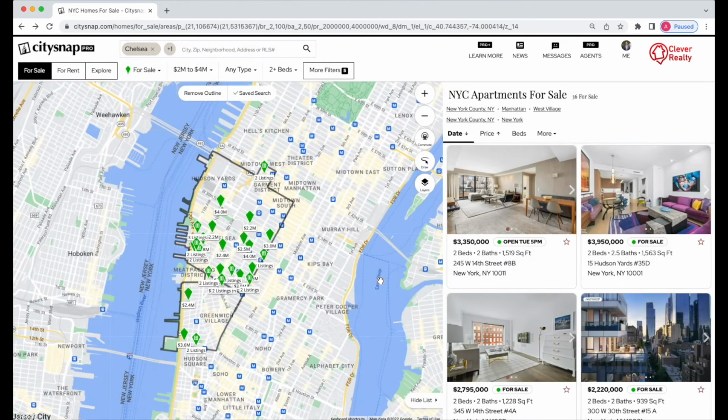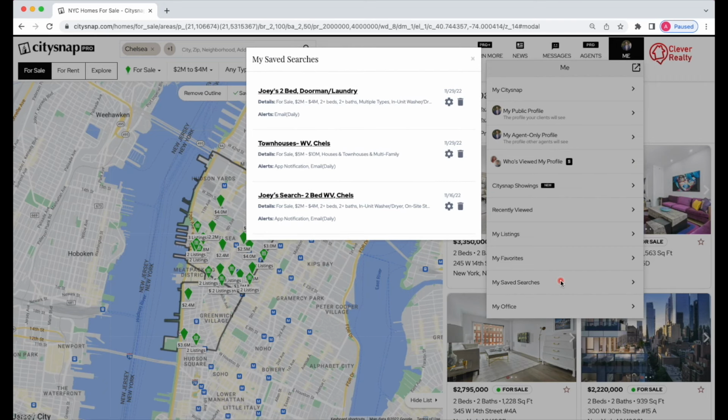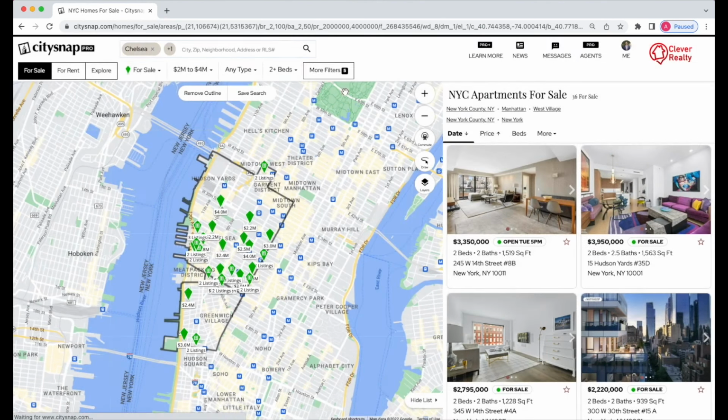As I mentioned earlier, to locate this search again easily, all you have to do is click on the Me tab at the top, move down the list slightly to locate the My Save Searches tab. At the top of the list is Joey's search. When I click on that, it pulls up Joey's search filters and results in the map.